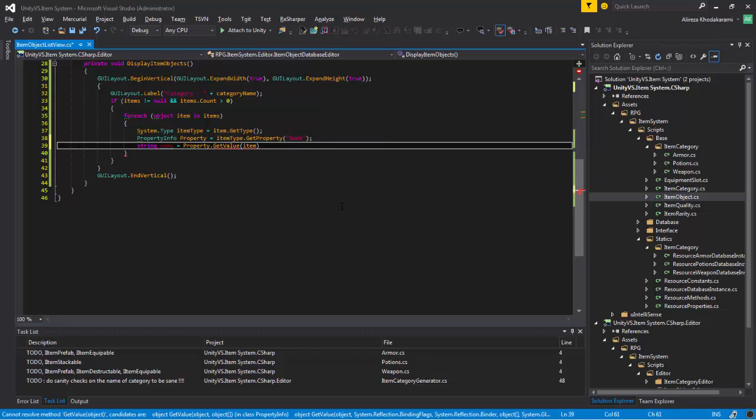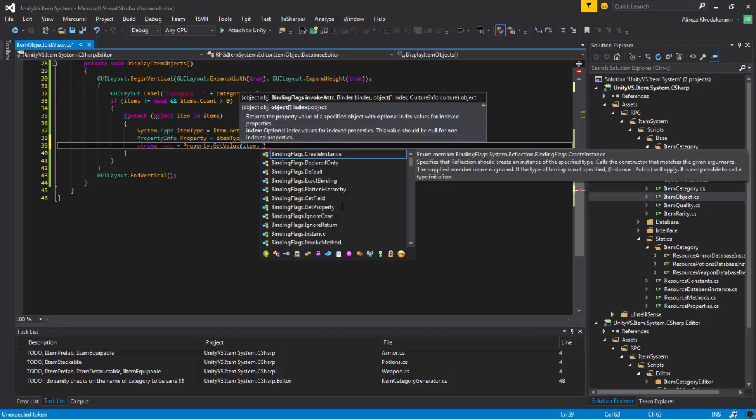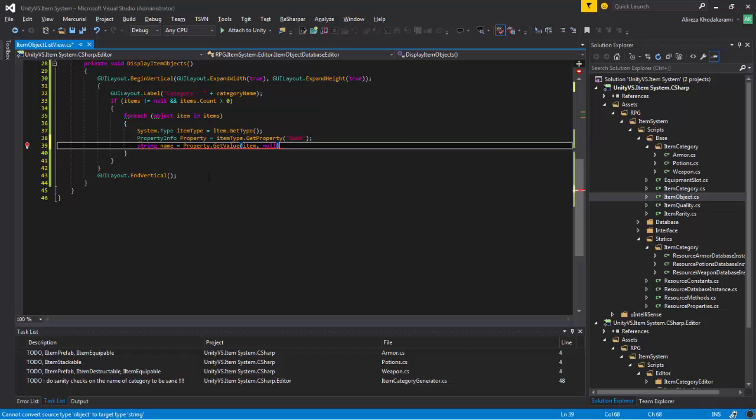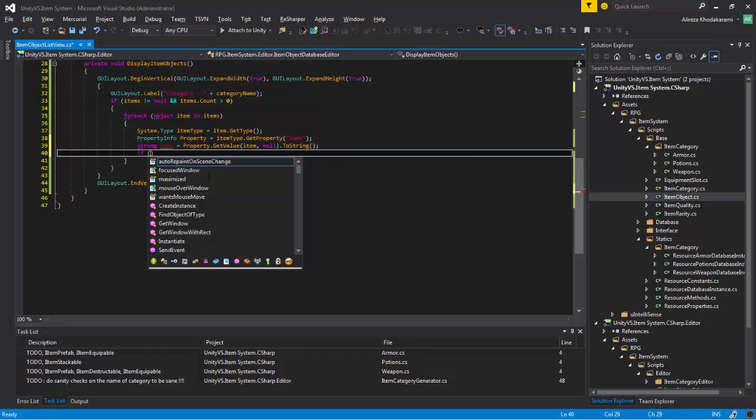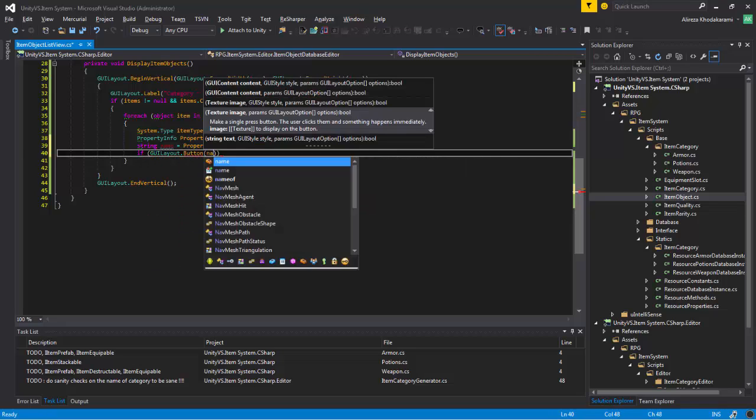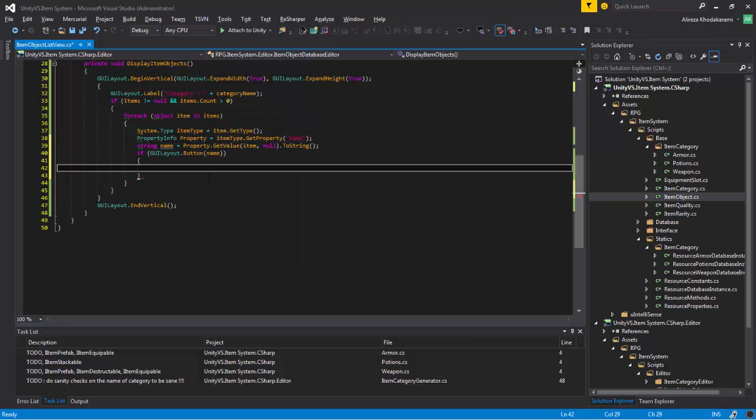So, item. And for parameters, as you can see, we can add binding flags if we want, but we are going for parameters and the second overload actually, and that property had no parameters. And finally we cast it to string. Okay, and we say if GUILayout.Button, the name, do stuff for me.